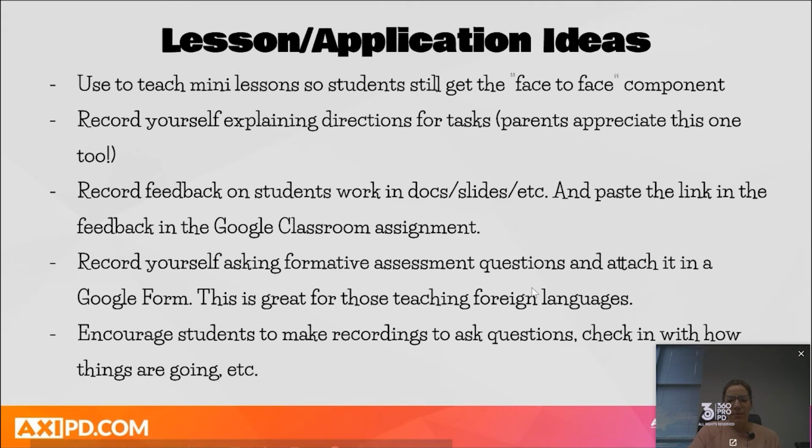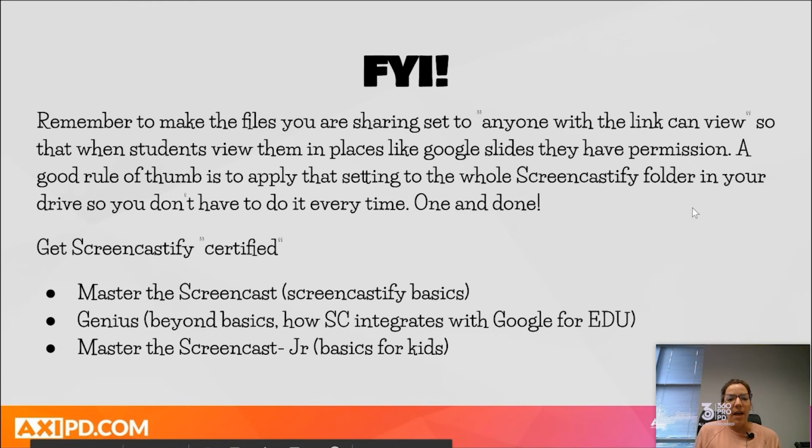Lastly, before I leave you, a couple things I wanted you to remember. When you are sharing these files with students, so if you're going to insert them in a Google Slides presentation or something like that, make sure that the folder in your drive has the permission set to anyone with the link can view. If not, they're going to get an error and they're not going to be able to watch the video unless it's coming directly from you showing it, which during this time virtually, you're probably not going to be face-to-face with them showing them the video yourself. So make sure that you've turned on anyone with a link can view.